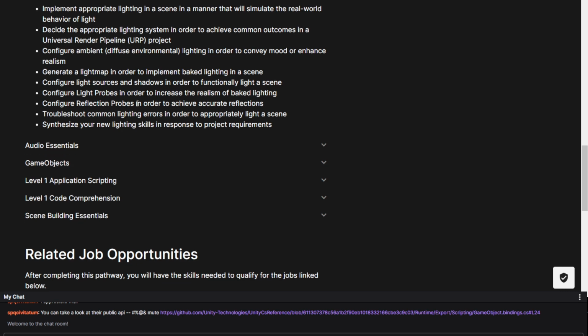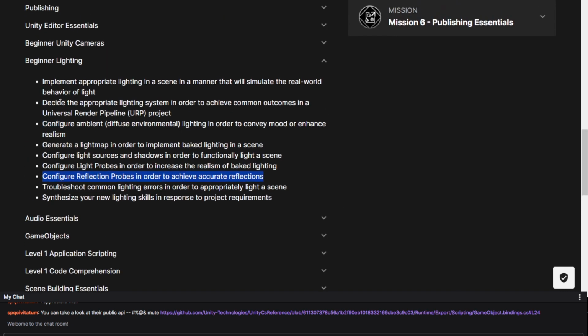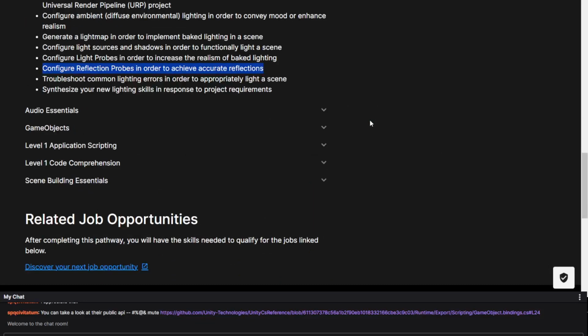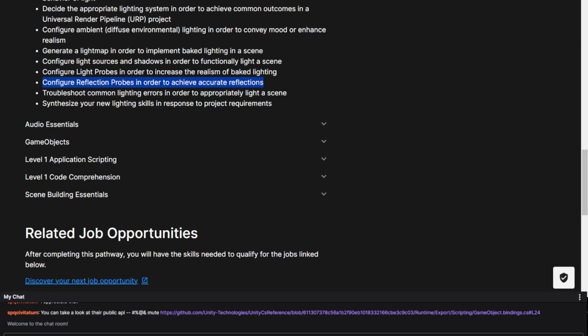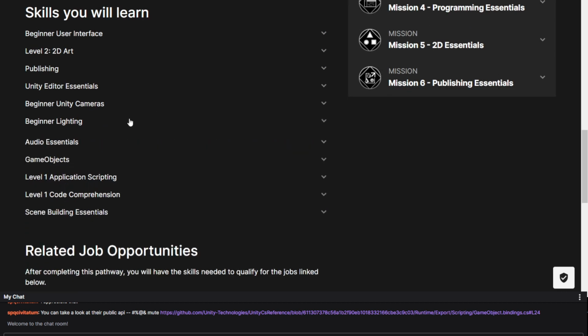Yeah, this stuff's new. Very new. I'm just gonna go through and do everything. A lot of this stuff never showed up before. Accurate reflections. Troubleshoot common lighting errors in order to appropriately light a scene. Synthesize your new lighting skills in response to project requirements.